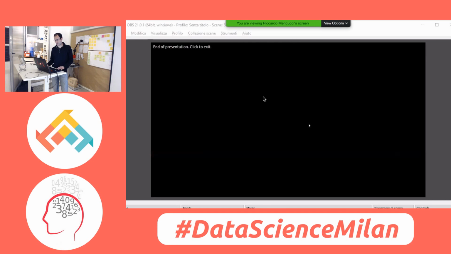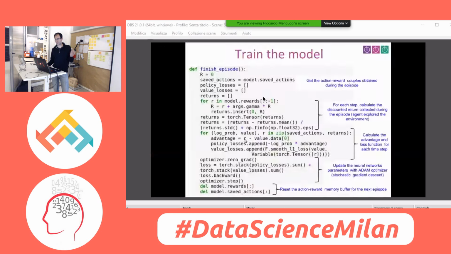Okay, for every step, I calculate the difference between the return I actually got from the environment and the estimate of the state that I made. So the model is comparing what it estimated that state was worth and what it really got. Of course, the best is an advantage of 0, so the model is able to correctly estimate the value of each state. So it calculates this advantage for each step.